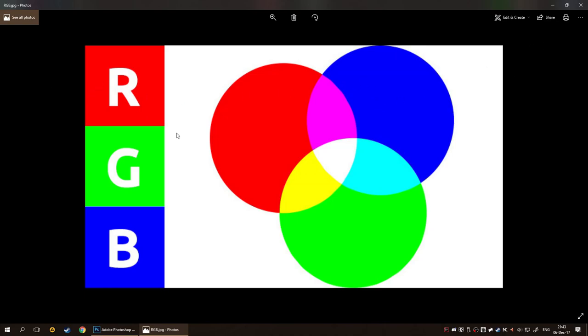Now, before we go ahead and open Photoshop, real quick, I want to ask you something. What do you know about RGB? Just think this to yourself. What do you know about RGBs? What do you know about bits? And what is an 8-bit image? What is a 16-bit image and a 32-bit image?